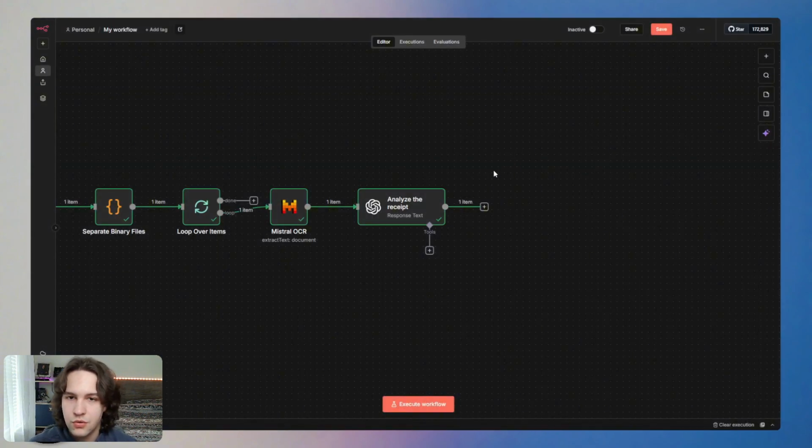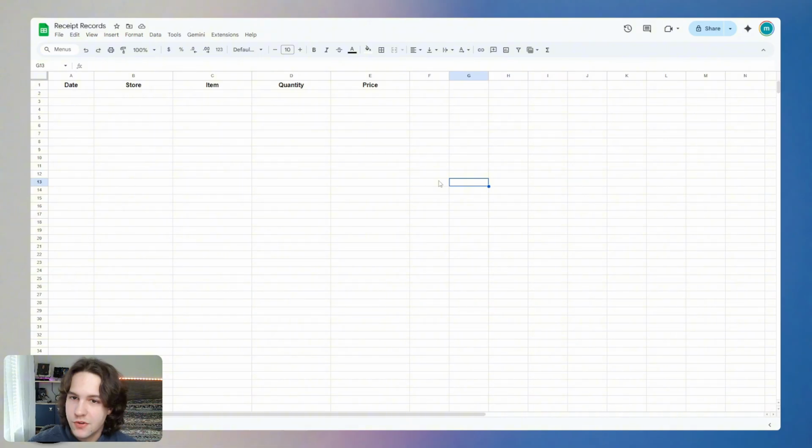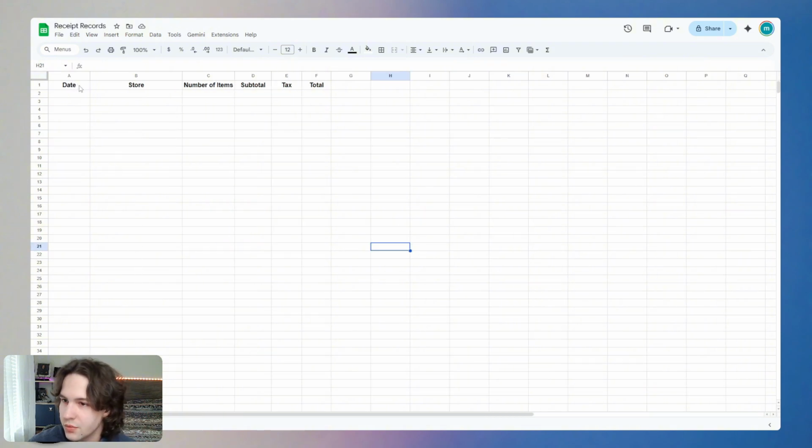The next thing we need to do is to separate our output into two different flows. One flow will be for individual items on the receipt, and the other one will be for the total of the receipt. Now it's time to set up the actual database. I use Google Sheets, but you can use Airtable or any other CRM you want. For individual items, we need date, store, item, quantity, and price. And for the second sheet, for the total, we only need the date, store, number of items, subtotal, tax, and total.